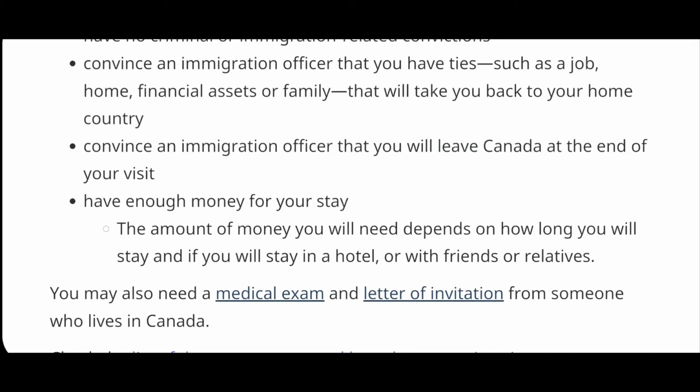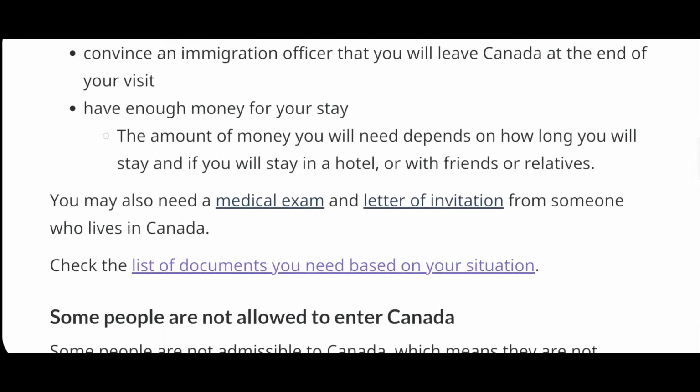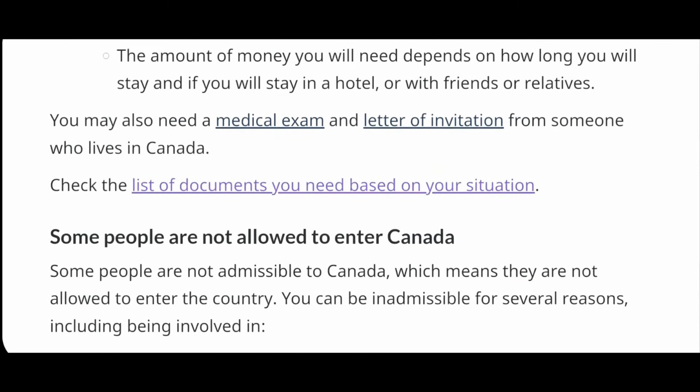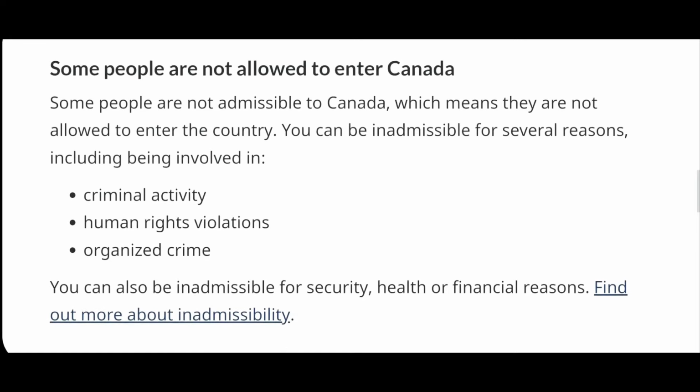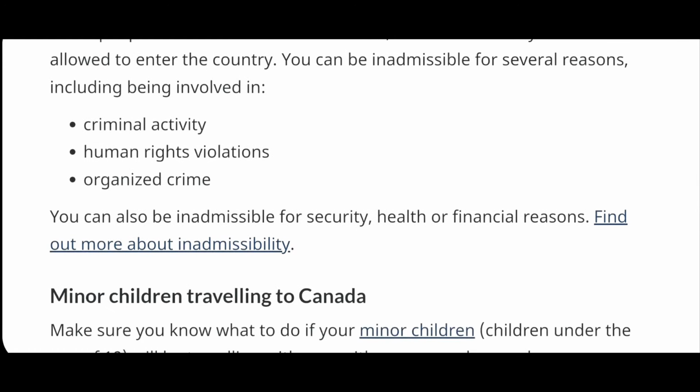Now, have enough money for your stay. They did not tell us how much. It says the amount of money depends on how long you will stay, if you stay in a hotel or if you're staying with friends. You might need a medical exam and a letter of invitation from someone who lives in Canada. We're going to talk about that very shortly when we look at the list of documents that is required. So some people are not admissible to Canada. That means they are not allowed to enter the country for these kinds of reasons.